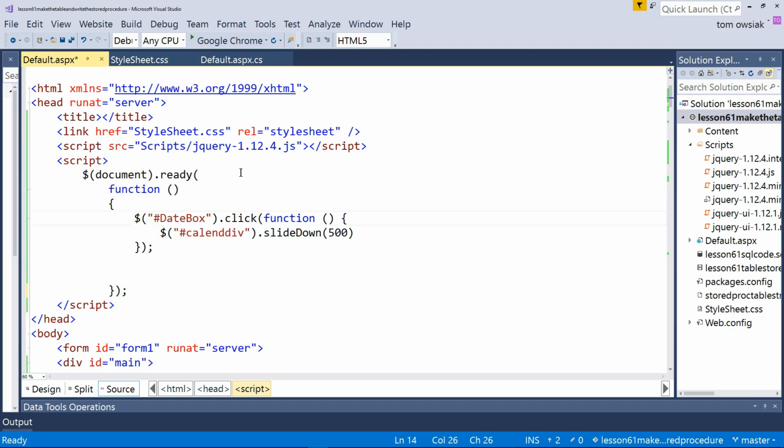Same thing with the curly braces. Make sure the curly braces match as pairs. So that one matches the one below it. And remember, in simple English, this symbol here, the dollar symbol, means basically use jQuery. That's all. Right? Give it a document. Once the document is ready, then you can execute a series of functions that specifically mean this. Make jQuery select a dateBox, and when someone clicks on it, like that, the calendar div slides down over a period of half a second or 500 milliseconds.